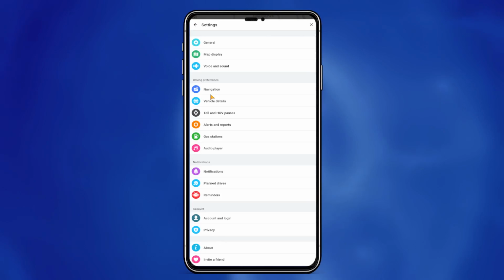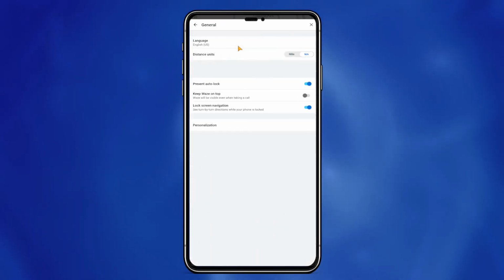Inside the settings menu, you'll notice several categories. Look for the option labeled General and tap on it. The General Settings section contains fundamental preferences that affect the overall behavior and appearance of your app, including language, units of measurement, and other core features.